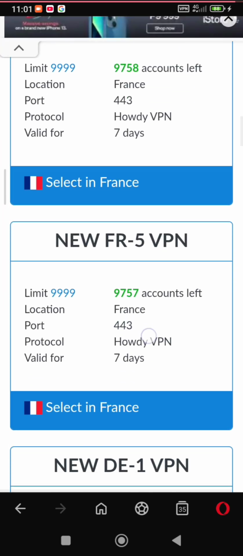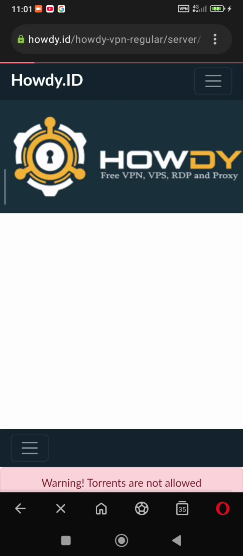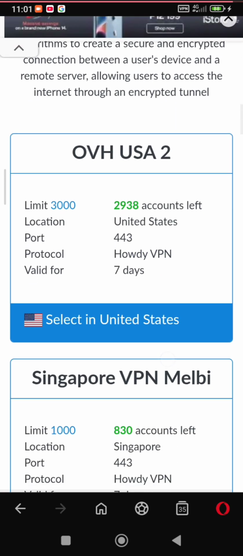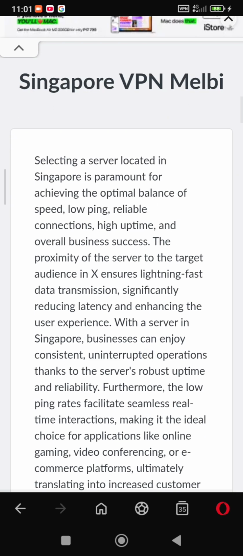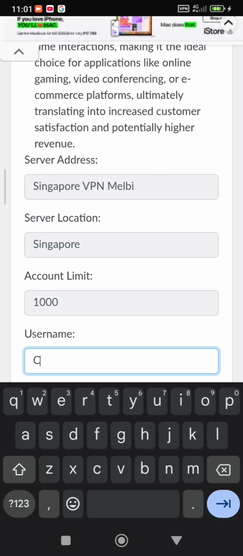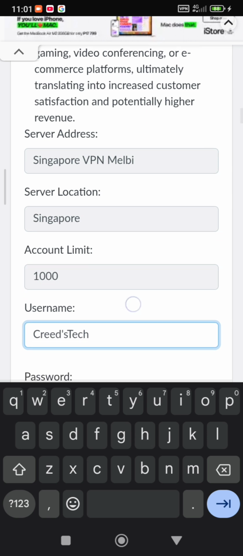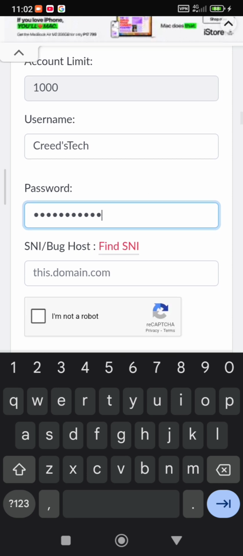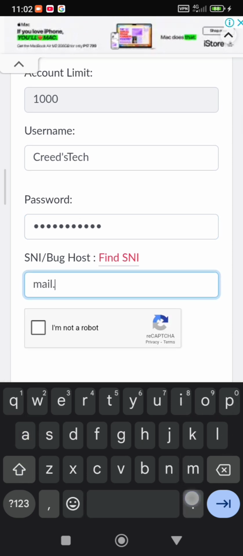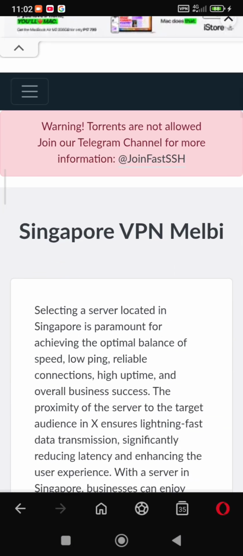Scroll down and press 3. And choose Singapore Server. Put any username you want and password. And the RSNI is mail.us.co.bw. And tick I am not a robot and create account. Scroll down and copy your account.